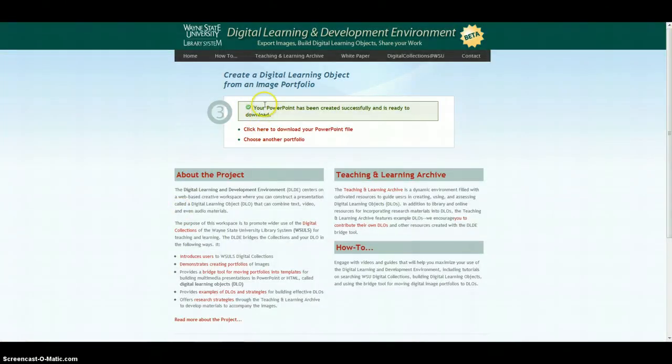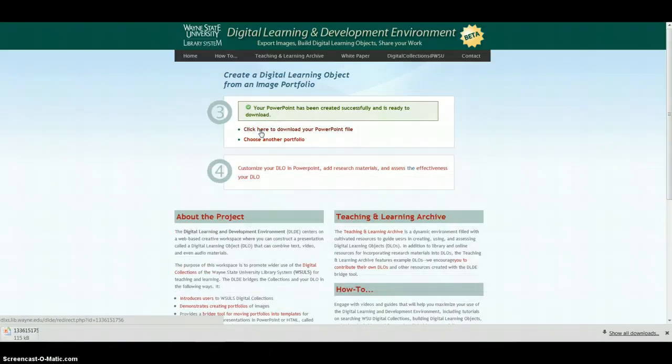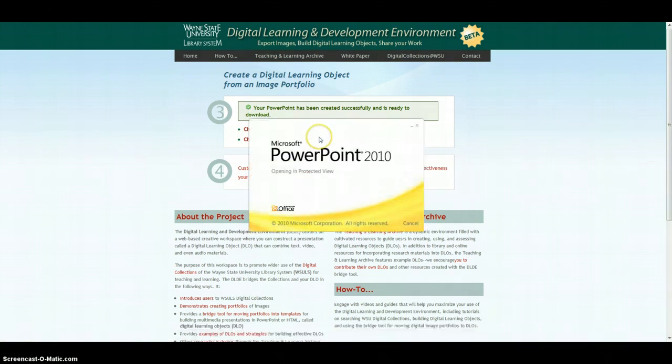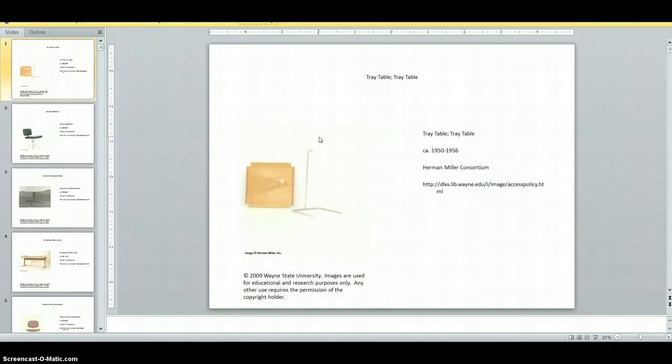So now that our PowerPoint has downloaded, we can click here to download this particular PowerPoint, or we can choose another portfolio to incorporate into our presentation. Since we're just interested in the Herman Miller Consortium, we're going to click here to download the PowerPoint file. And it is going to open up in the bottom corner here, because that's how Lamont has his computer set up. And once it's done downloading, we can just click on it to open up the file in PowerPoint and see what it actually looks like.